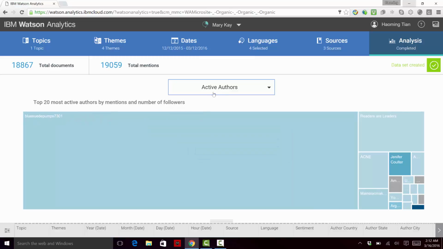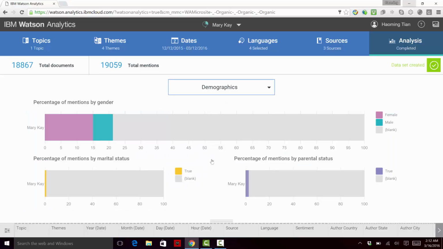Some people choose to reveal their gender, marital status, and parental status on social media sites. In the demographics section, we can see the percentage of mentions by demographics. For those who do not show their demographics on social sites, they will be indicated as blank.